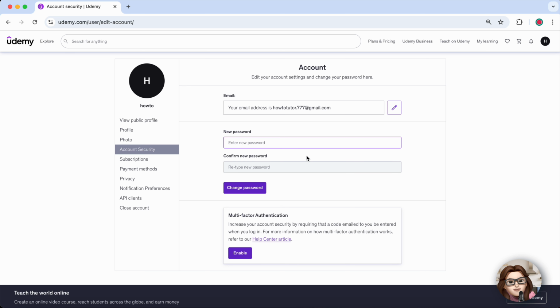Make sure to choose something strong by mixing uppercase letters, lowercase letters, numbers, and symbols. This helps keep your account safe from unauthorized access. Enter your new password carefully, double checking for typos so you don't run into login issues later.